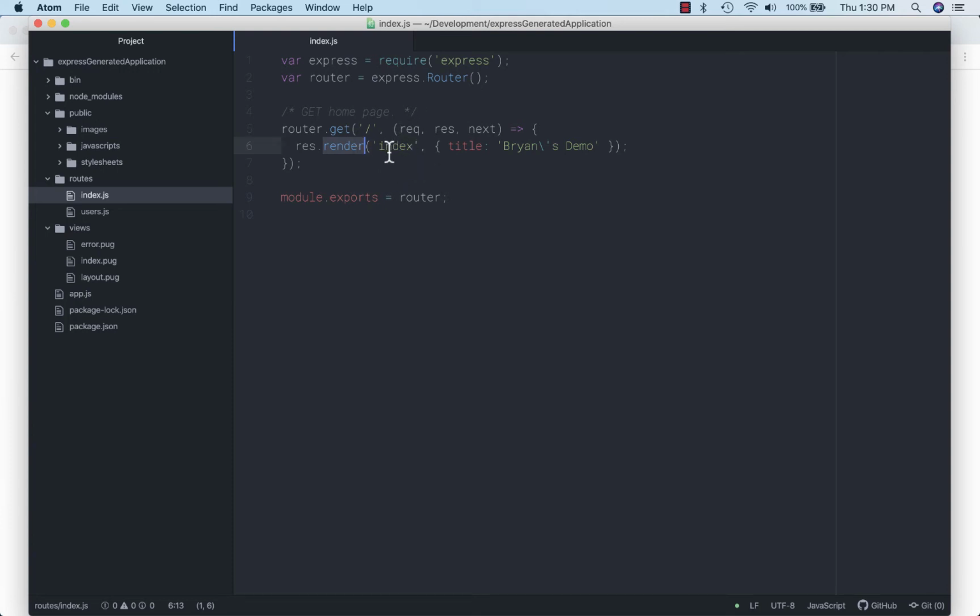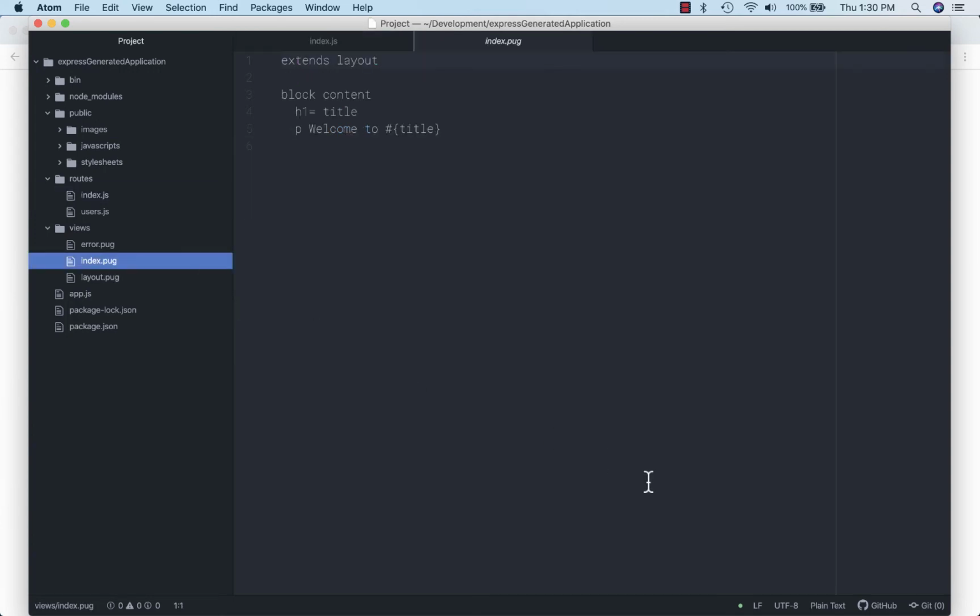Okay, so in this case, we're rendering out the index view template, which is this guy right here in my views, index.pug. Okay, so this is what's actually getting rendered. It's saying this view file, go ahead and render it. Okay, so let's look at index.pug. Okay, so pug syntax is based on indentation.